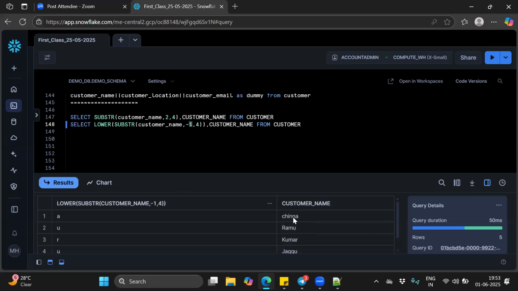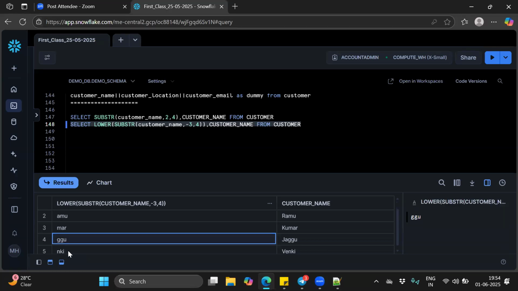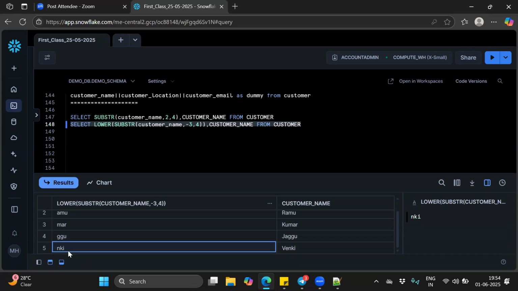But now I want to print from the last 3 letters. What do I have to do? Then simply give -3 here. Yes, -3. If you give -3, what will happen? It will print the last 3 letters. You see, NNA, AMU, MAR, QQU, JJU, NKI, like this.